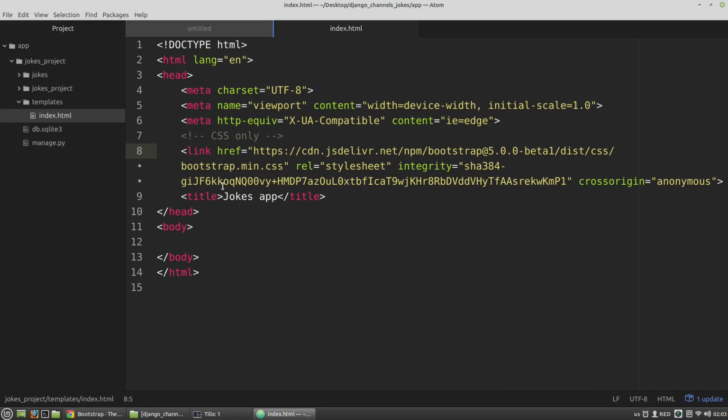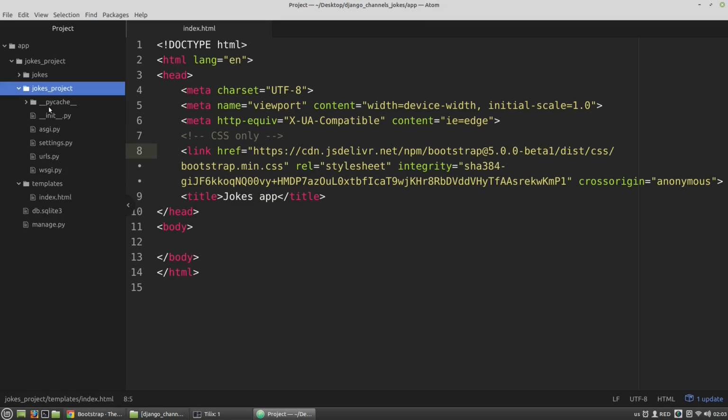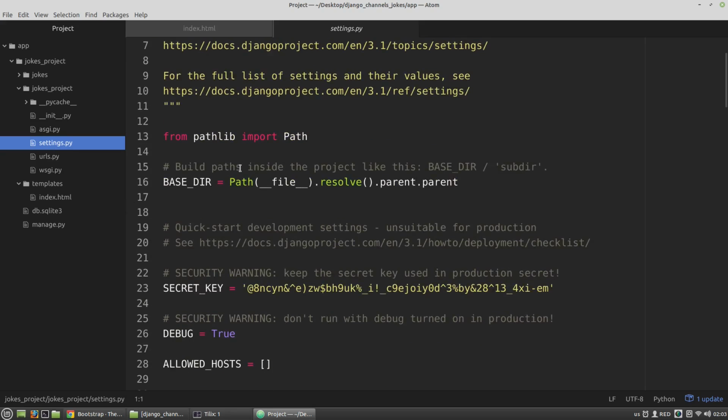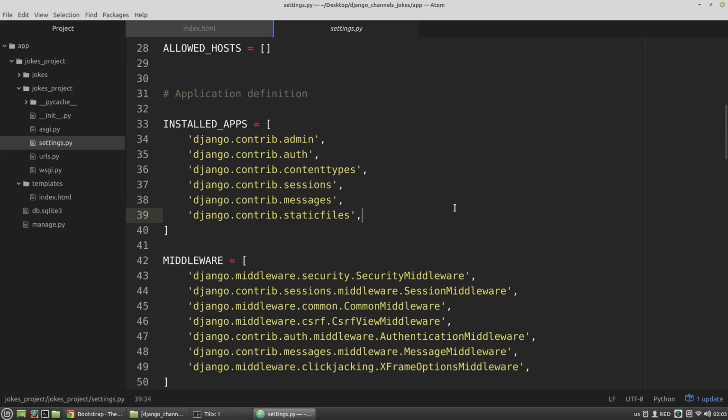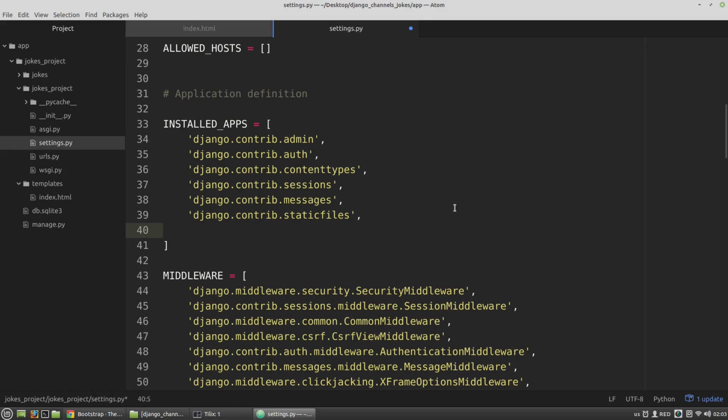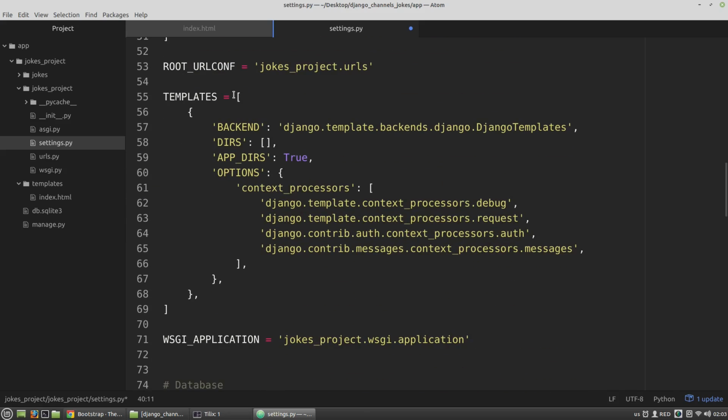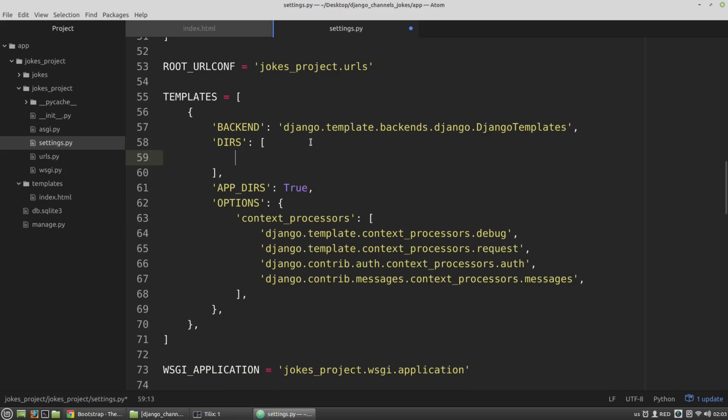Django doesn't know about the templates folder yet, so in the jokes project I'm opening the settings.py file and I am appending the installed apps list with my jokes app, and the templates list, its DIRS list. I want to add a new path, os.path.join, and the templates name, the name of this folder, as an argument.